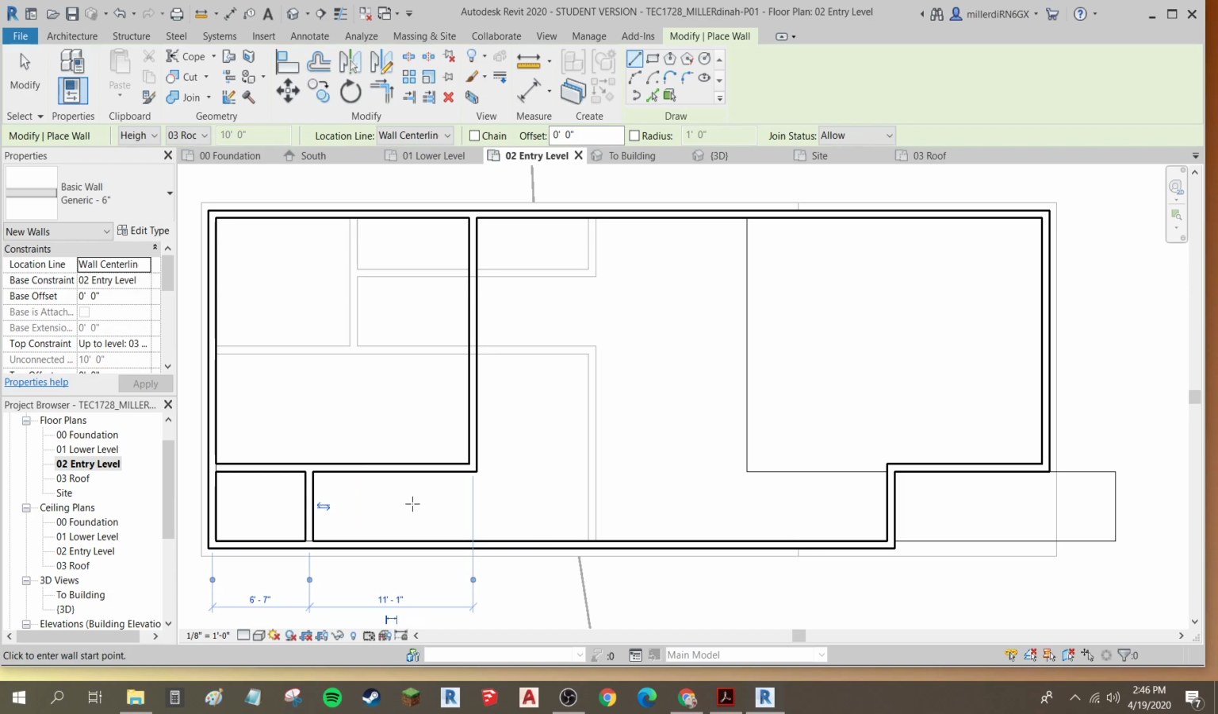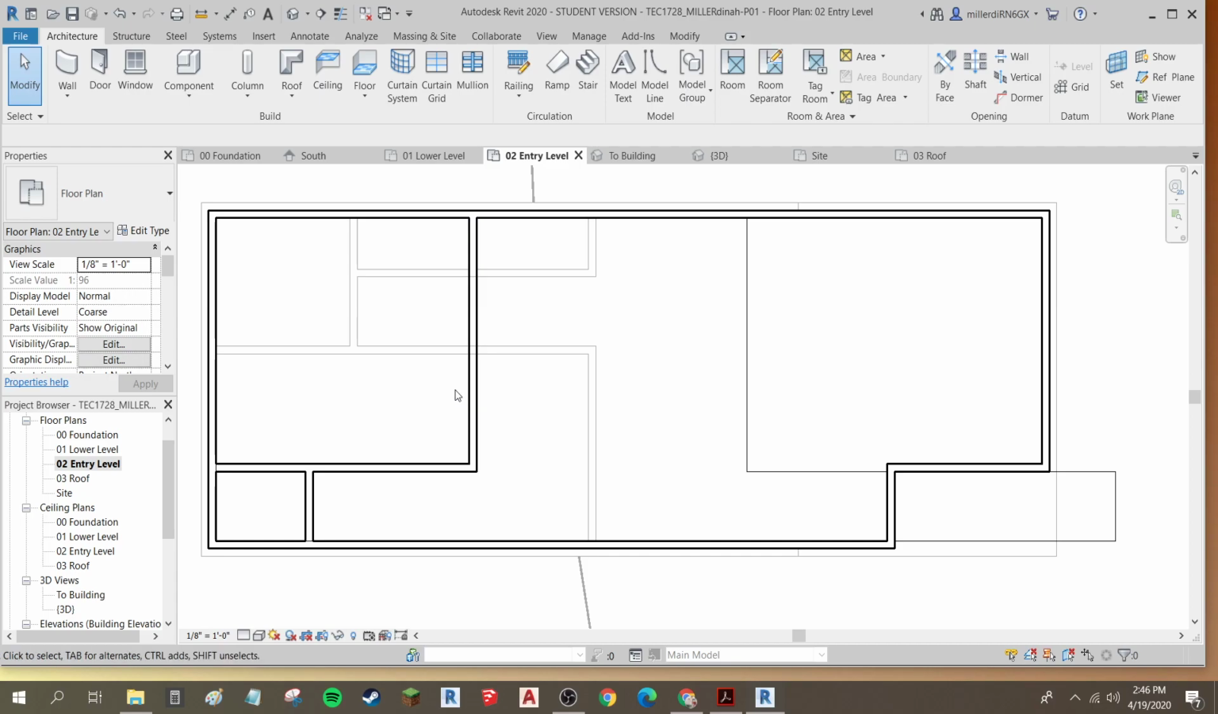So once again, these don't have any particular dimensions to them, but we're just trying to match to what the instructions have as best as possible. Once I've got all of these walls done, I'm going to just double hit escape to exit the command and finally save my work so far.